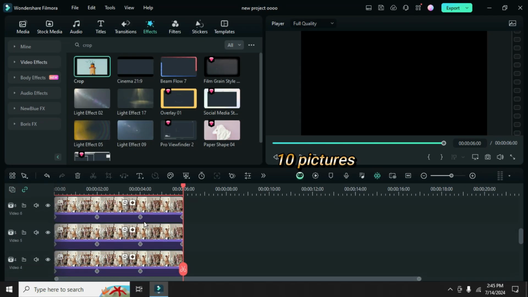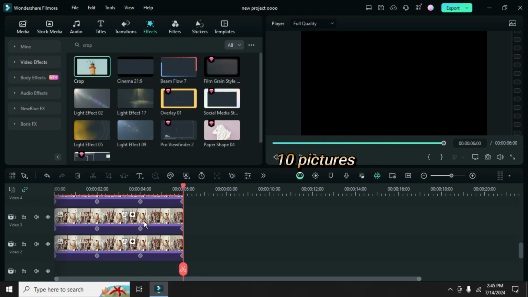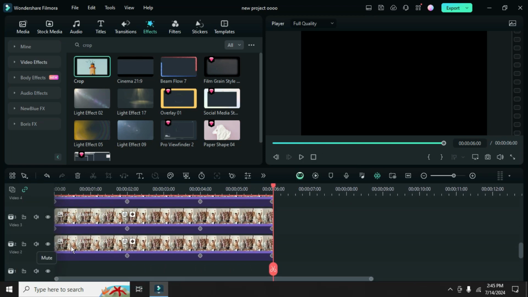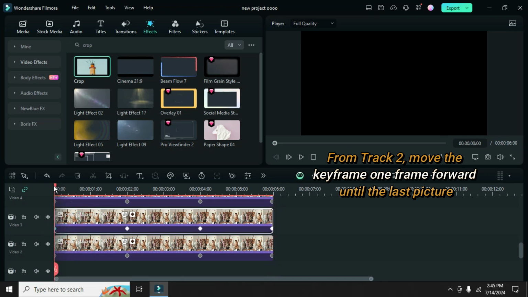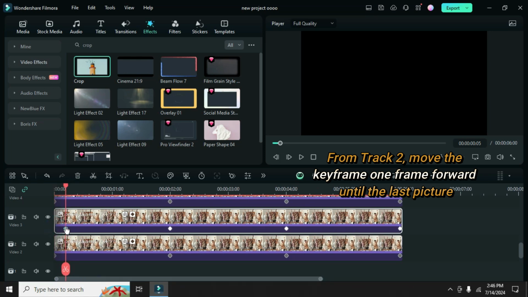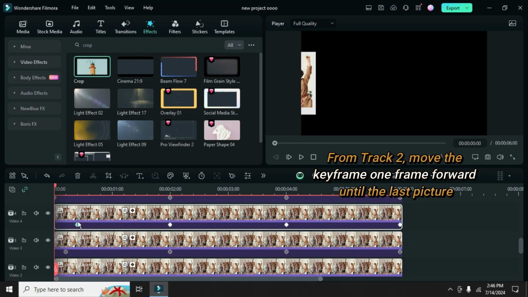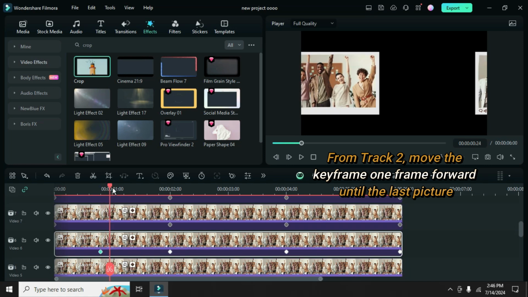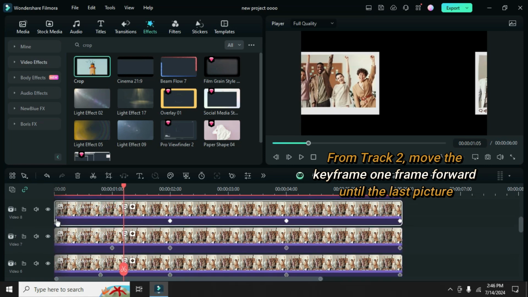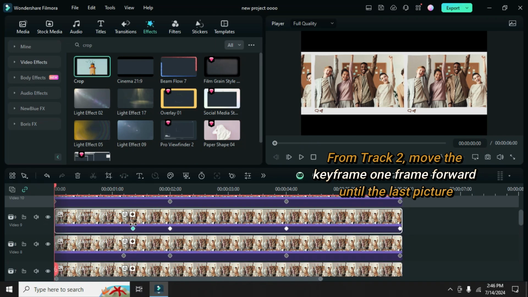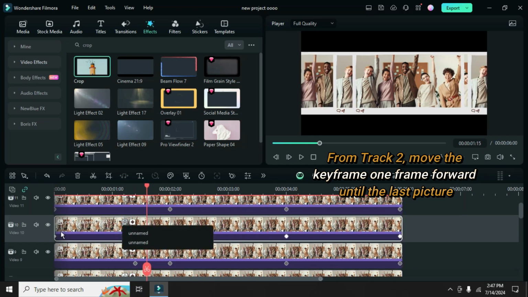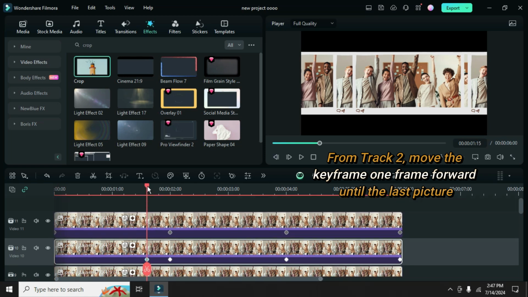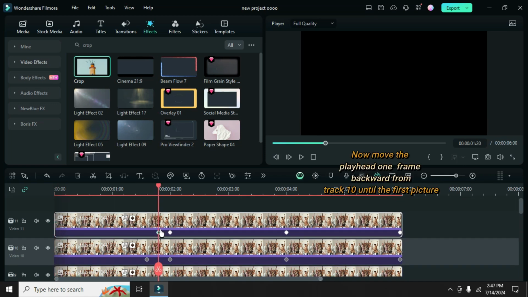Now I have 10 pasted pictures. Starting from track 2, move the keyframe 1 frame forward until the last picture is shown. Now move the playhead 1 frame backward from track 10 until the first picture is shown.